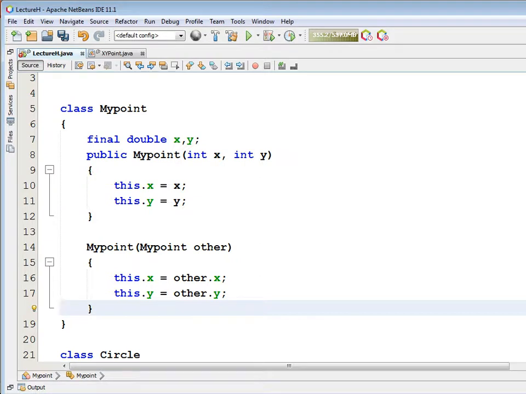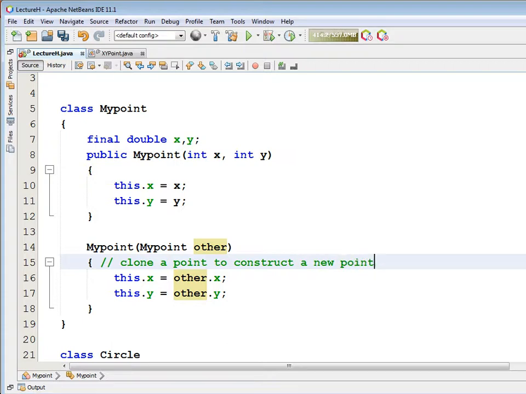This would be more appropriate if we actually had not made these values constants. This would be a way to separate the object that we set into another class from the original object, so that it wasn't a reference to the same object but was a new object entirely, so that they could be changed independently of one another. All right, so that's our new constructor. It takes another point, it clones it, to construct a new point. That's what that's doing.